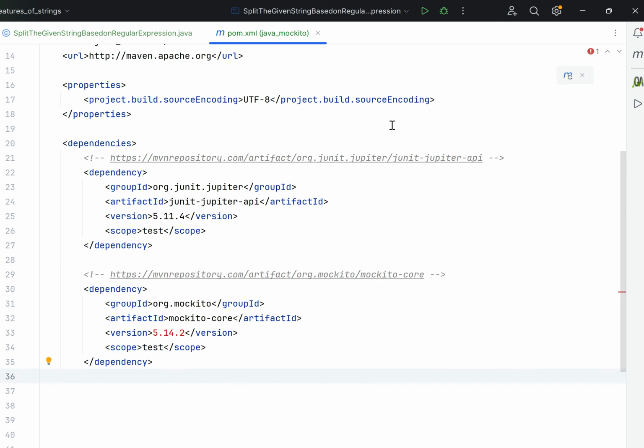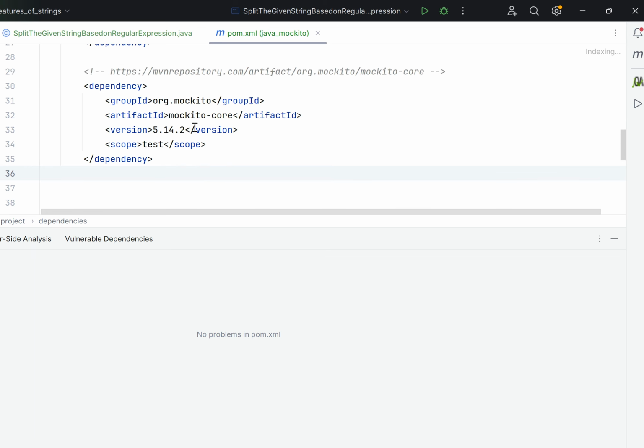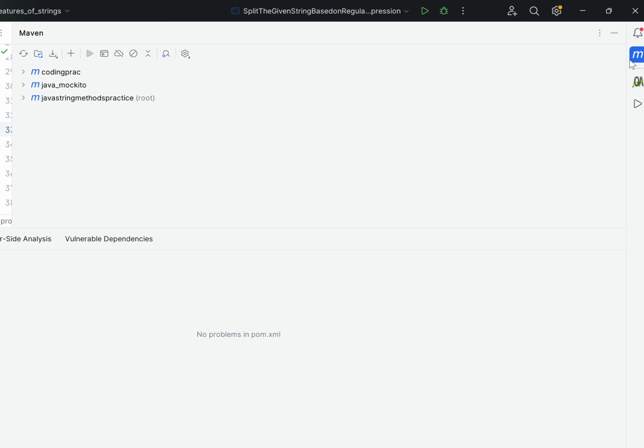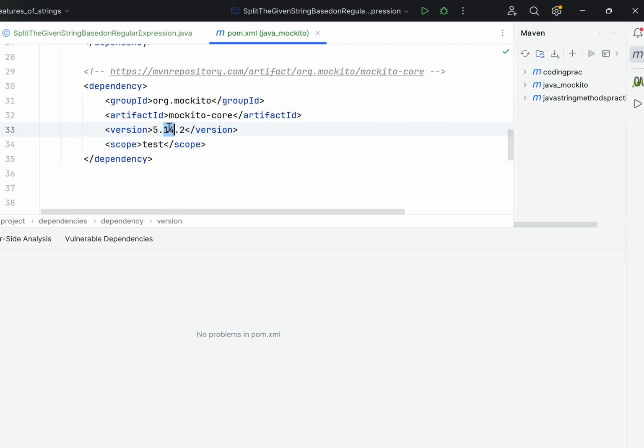Here it is showing one error, and it is asking to load the Maven changes. Once you click on the load, it will start downloading the dependencies for you. Once you click on this Maven symbol, it will start downloading the dependencies. For me it is not showing because I have already downloaded this one, but for you it will show the downloads in your console, something like downloading in progress.